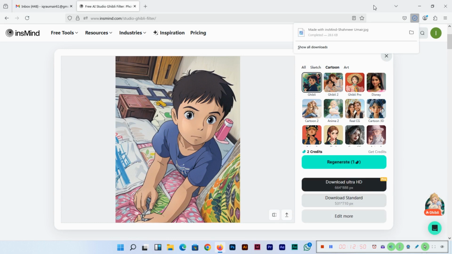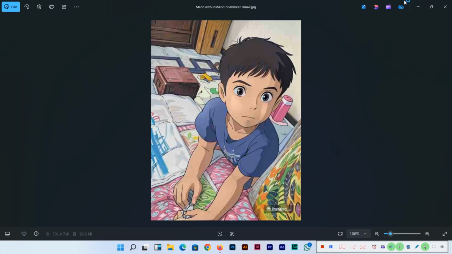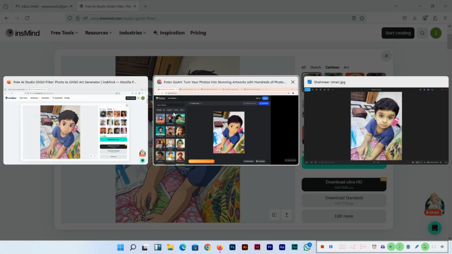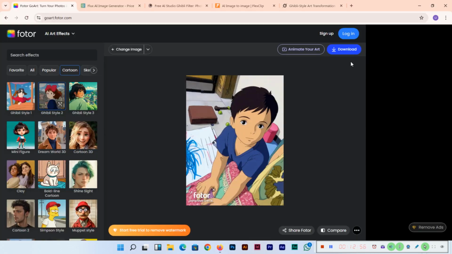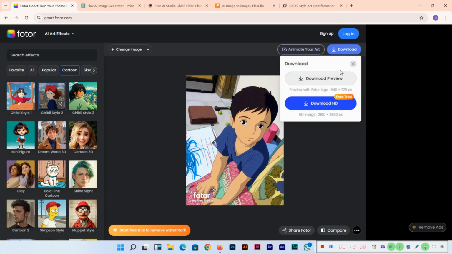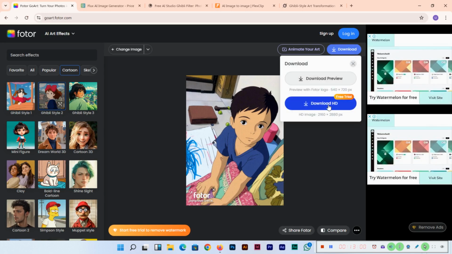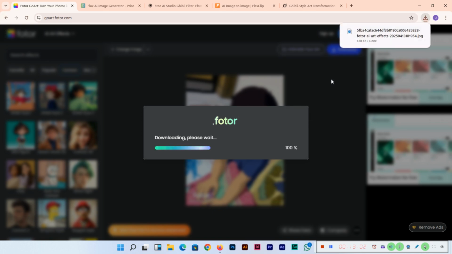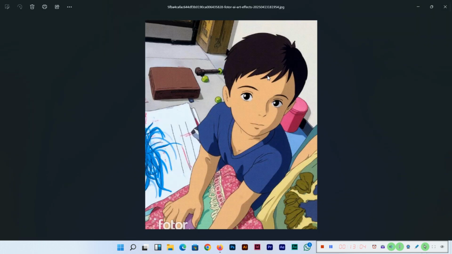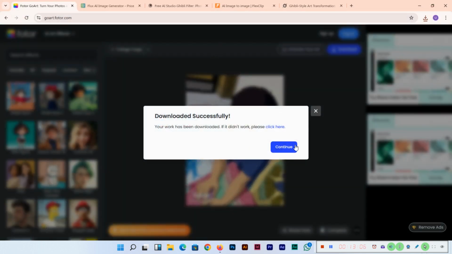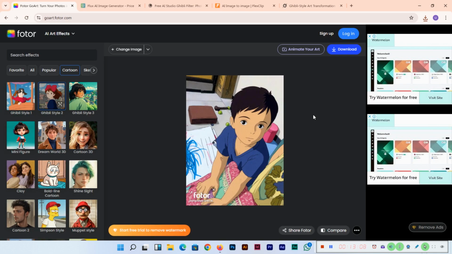Download standard. So it will download. You can open the image. See, same thing like if you come here, so you can see you can download it from here. So download preview or HD, you need to use free trial. So it will download and it's here. So amazing. So these are the 5 tools you can use.